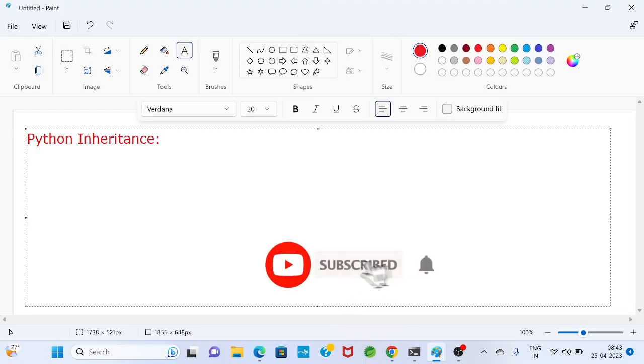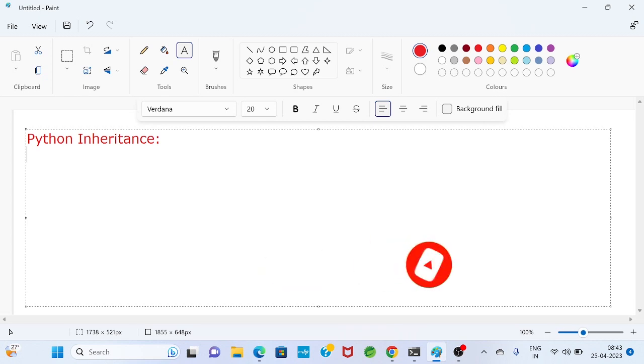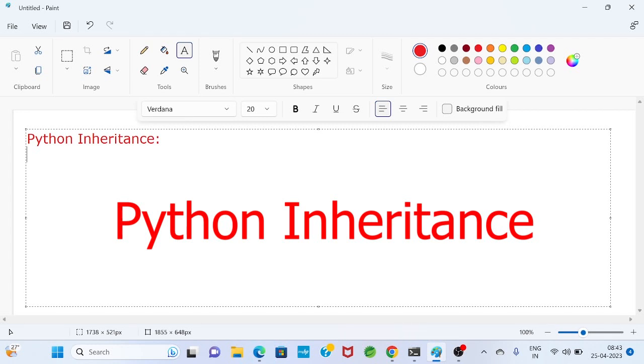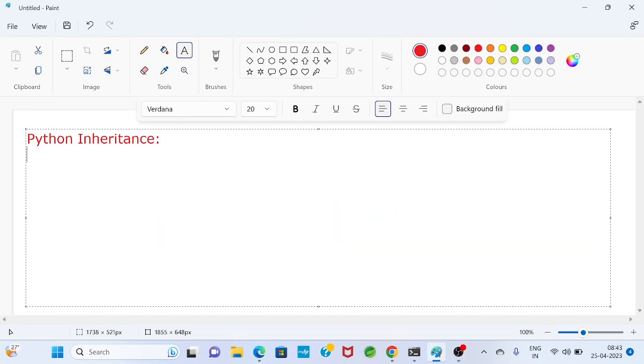Today we will go to a new topic, that is Python inheritance. It is one of the important terminology in object-oriented programming, one of the important features of OOP.